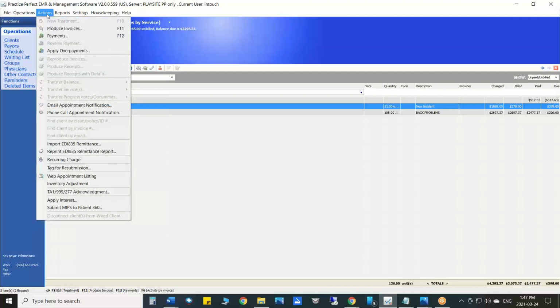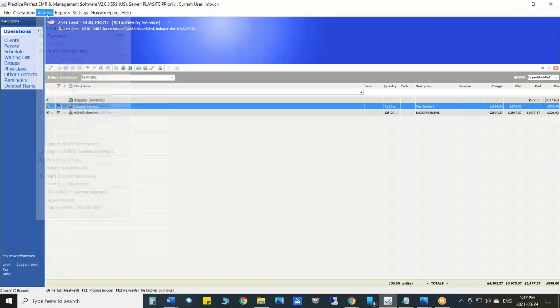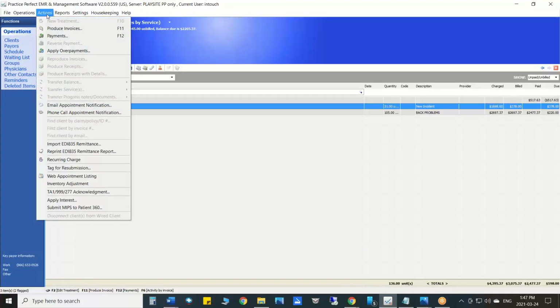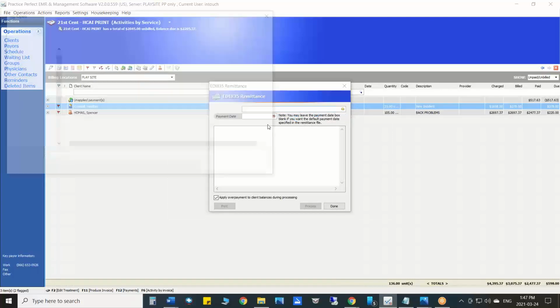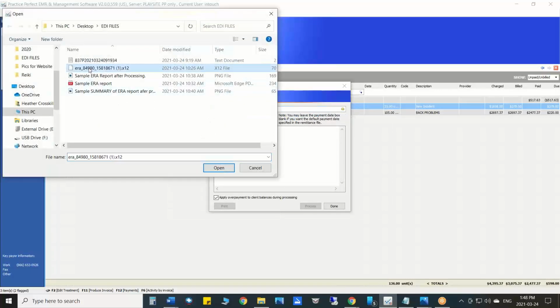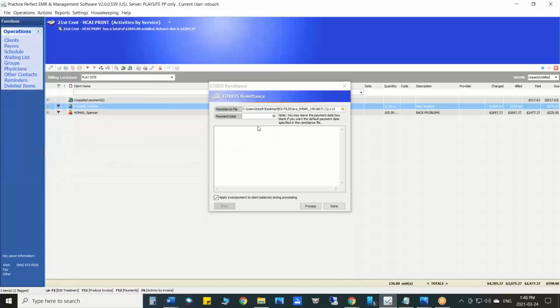Okay, so if you have an ERA, an 835 file on your screen or somewhere you can download from your clearinghouse, when you're ready to process that file, it's called an action in our system. And it's importing that remittance file, that EDI, that 835. And you would use the little yellow file folder here to find that file on your computer, wherever you've downloaded it to. And then it's going to ask you for a specific date to run that file. What date do you want to say this is processing?